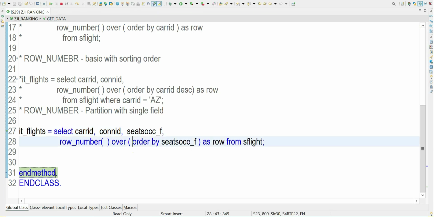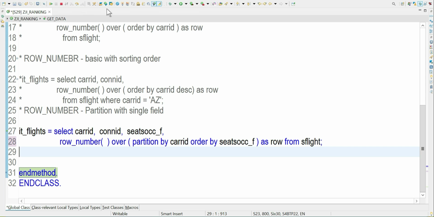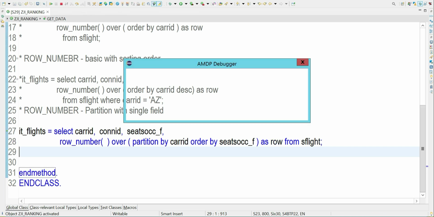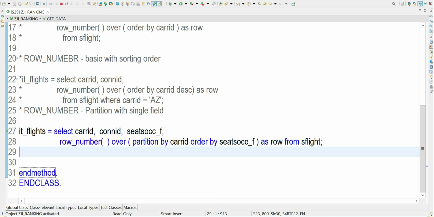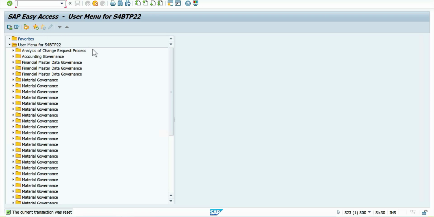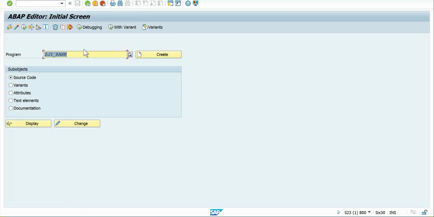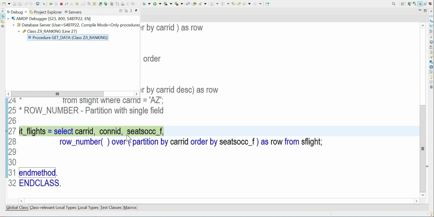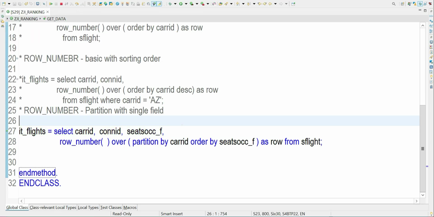Let's add the partition and see. The syntax is partition by char ID, order by seats occupancy. Add to it. Okay, then SE38, execute, F6.